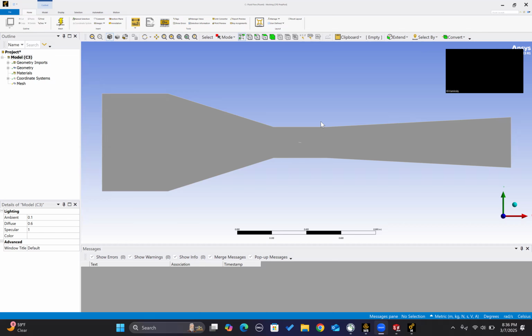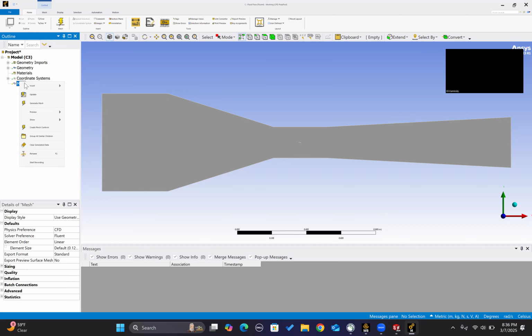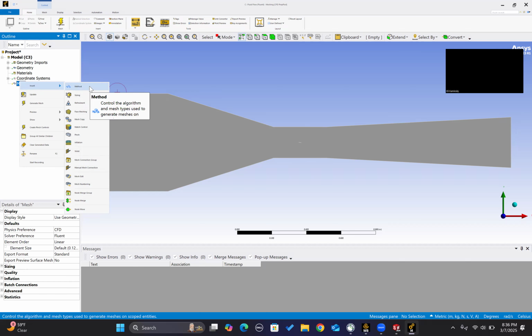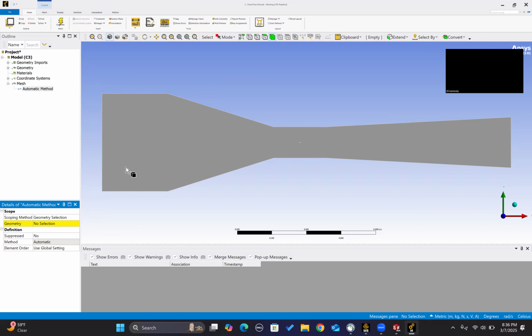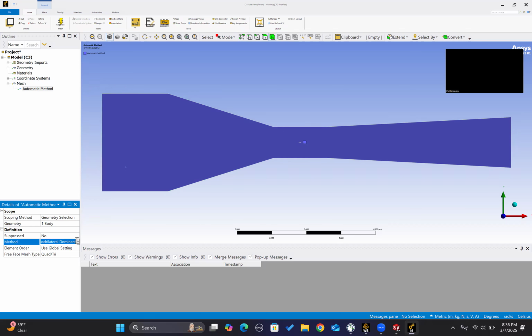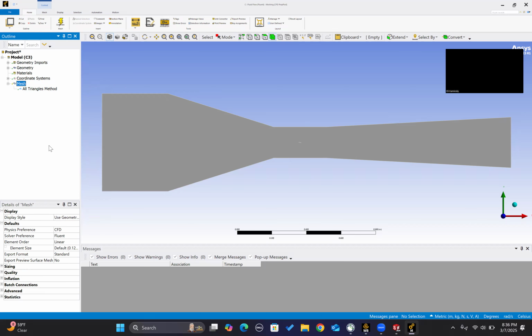Once that is loaded in, you can click on mesh, right click, insert, method, click on the wind tunnel, and apply. Change the method to triangles. Ideally you want it very small, 0.005 for example, but to speed the video up, we're going to keep it as default.